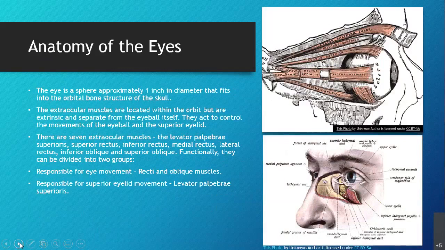There are 7 extraocular muscles: the levator palpebrae superioris and superior rectus, inferior rectus, medial rectus, lateral rectus, inferior oblique, and superior oblique. Functionally, they can be divided into 2 groups. Those that are responsible for the eye movement are the recti and oblique muscles, and those that are responsible for the superior eye movement, which is the levator palpebrae superioris.